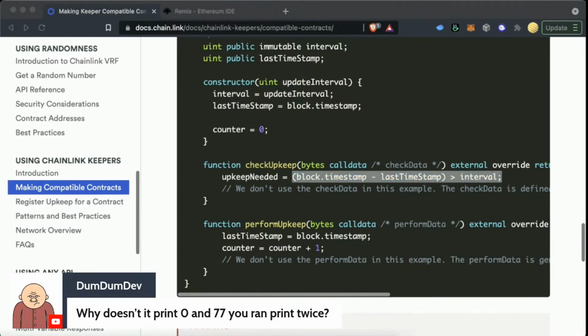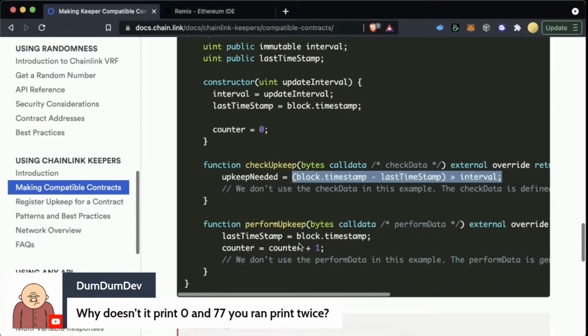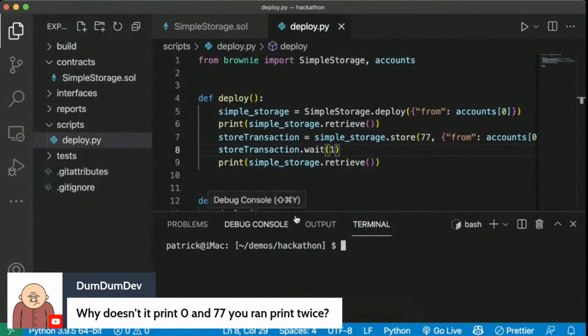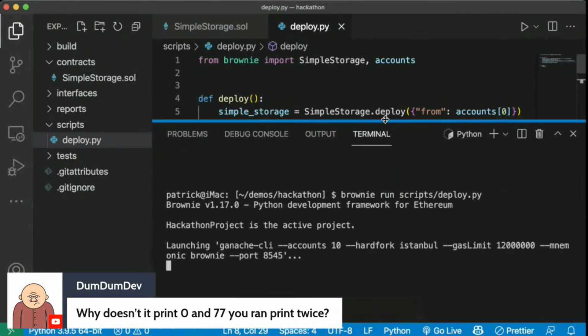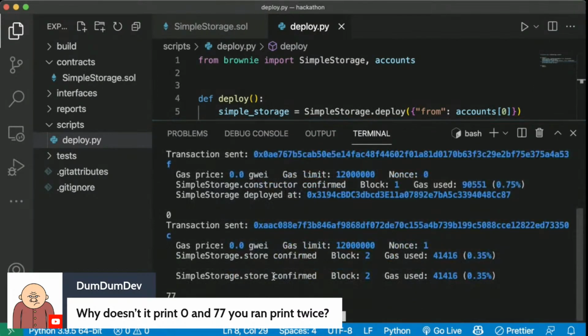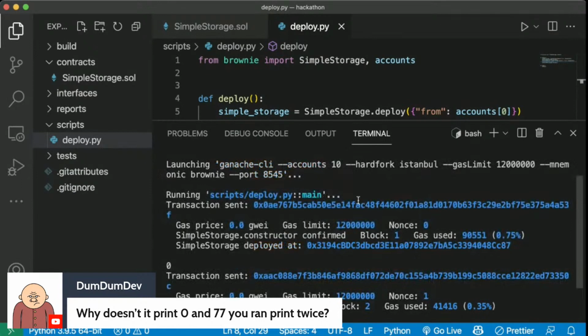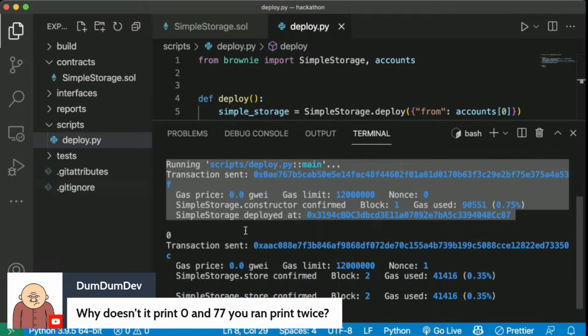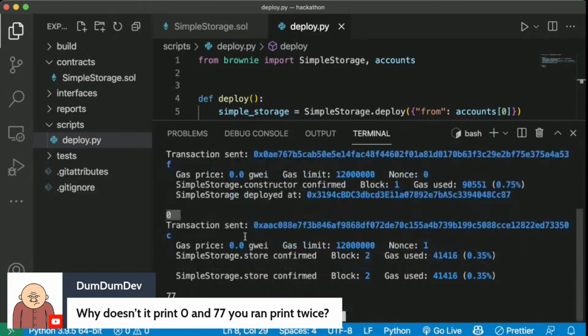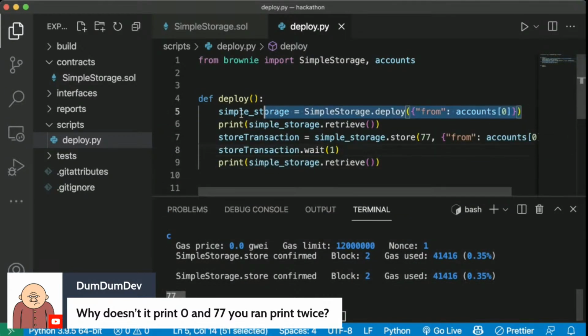Good question. Why doesn't it print 0 and 77? You ran print twice. Oh, it did. But it also shows all the logging of the transactions. Great question, actually. So first we did our deploy, right? So we did our deploy first. This is all kind of the transaction information for deploy, and then we called print, and then we did the second transaction, and then we called print. So deploy, print, second transaction, print.